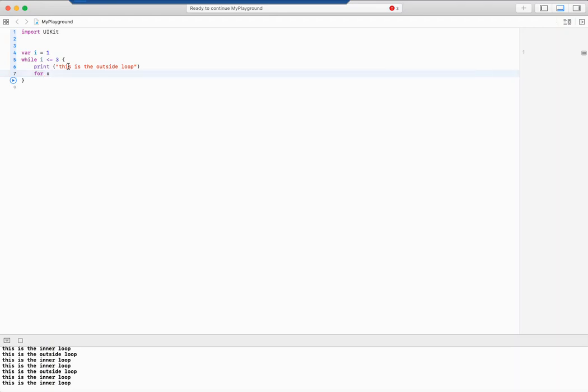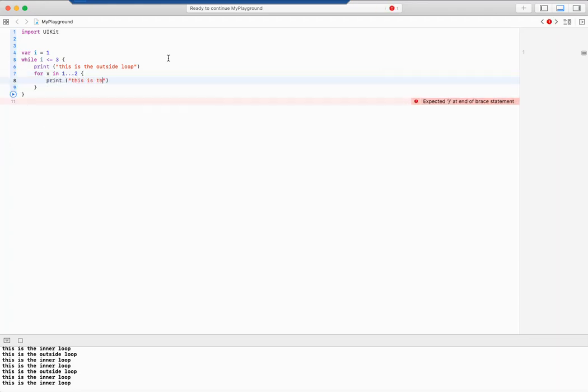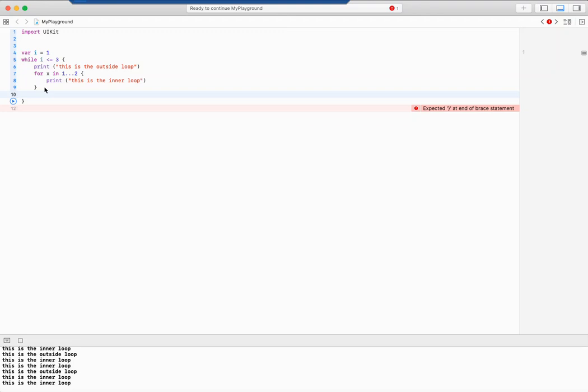And I'll say for x in 1...2, and basically it will repeat this inner loop twice. I can say print, this is the inner loop. And then finally I can increment that I by 1 by doing I plus equals 1.